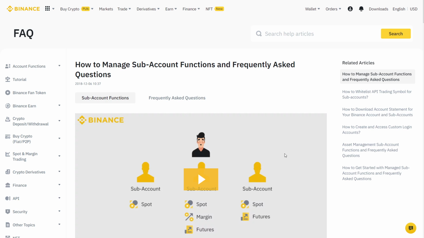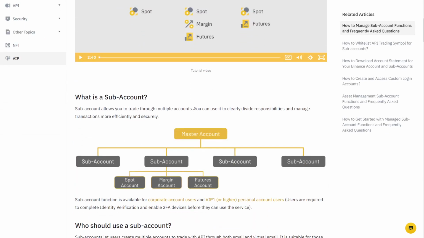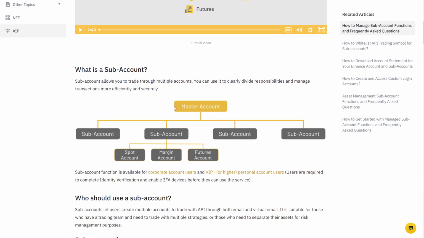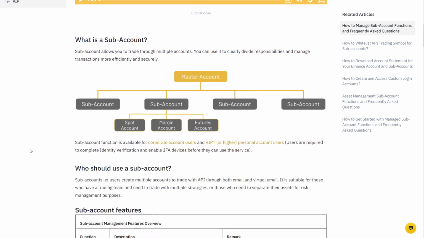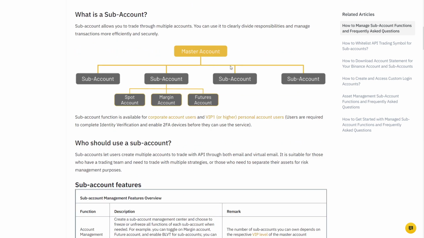If you want to know more about the sub-account feature, you can go here to the FAQ, and there will be this section where it shows how it works. So for example, you have this master account, and then you go to your sub-account, and each account has their own spot, margin, and futures account. But it's all linked to the master account, your main account.